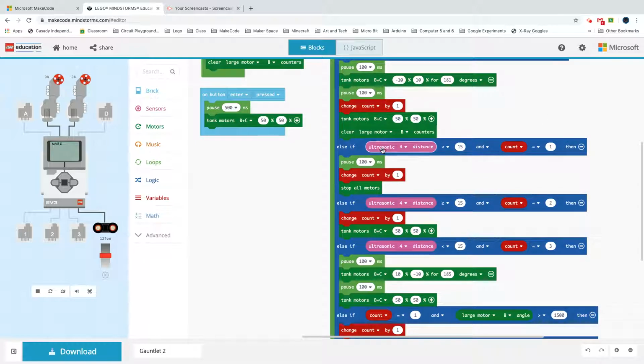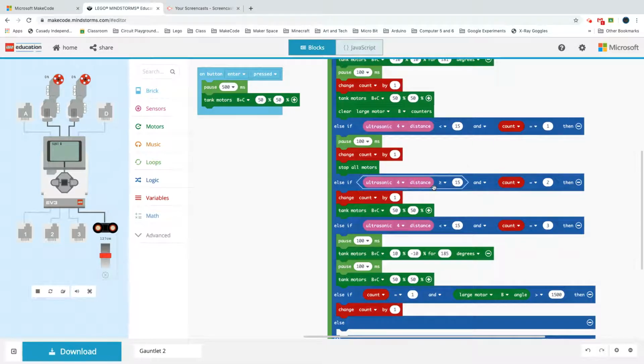Now that the ultrasonic sensor is less than 15, my count has been changed to 1 from the code up here, and because of that, it will stop all the motors if it encounters the wall, or we should say the guillotine in front of it. And it'll stop and wait for the distance to increase above 15 centimeters.